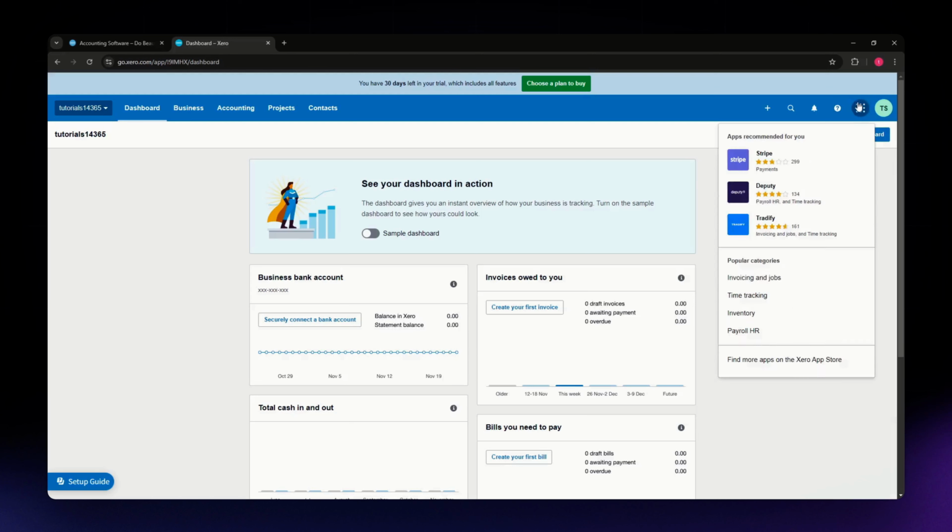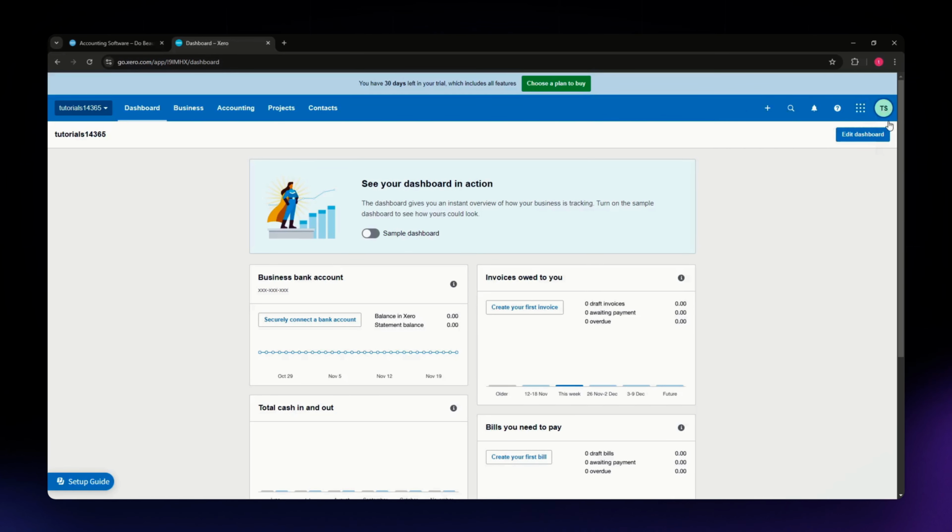Now on this one, this is where you can access the different apps that you can integrate or use with Xero. So you have Stripe, Deputy, Shopify. If you want to use other third-party apps and tools, you can just access that in here. You also have here popular categories: invoicing and jobs, time tracking, and so on. Now, if you want to access your profile, it is situated on the upper right corner of your screen. You can go to your profile, access your account details, and also if you want to log out, you can do that in this section.